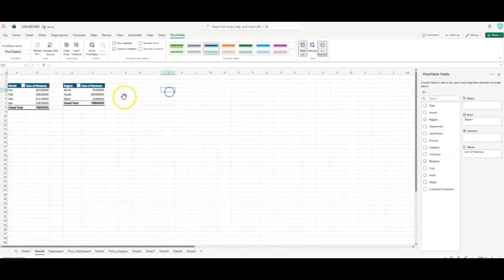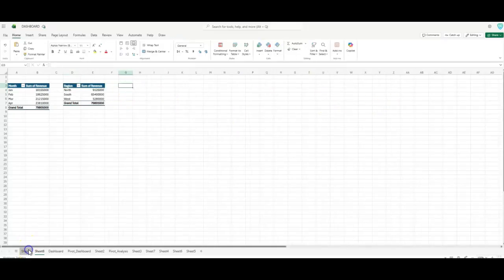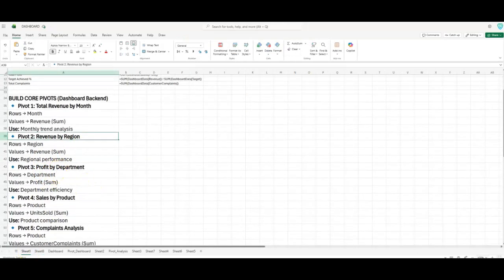So we have created region by revenue, and what is our third one? Profit by department.